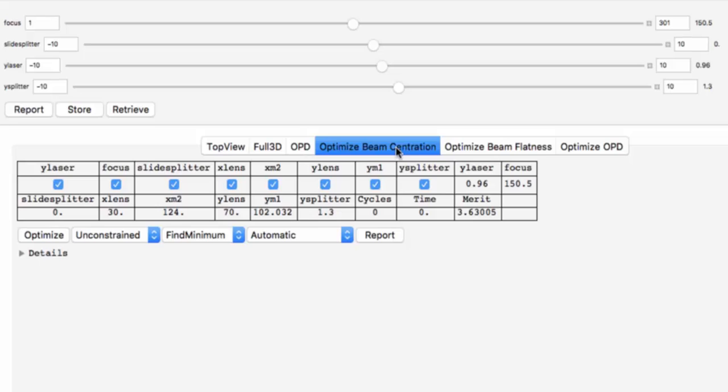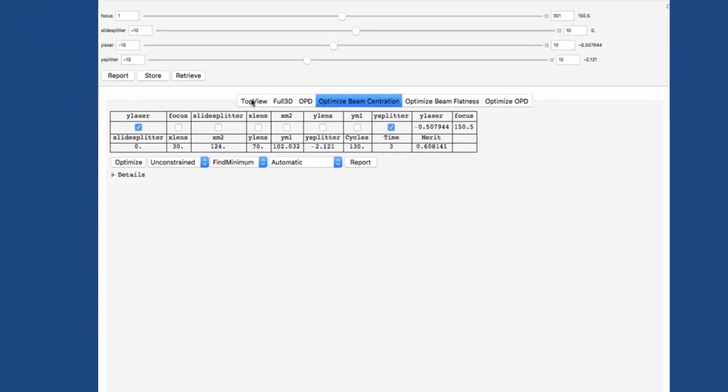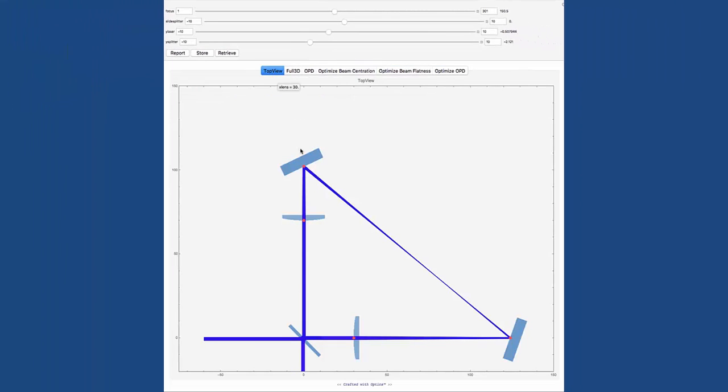In this case, we need to unselect the parameters that we are not going to use, such that only Y laser and Y splitter are left selected as parameters. Finally, we click on the Optimize button. After a short while, the optimization has ended, and we can go back to the top view screen in order to see that the beams are in fact overlapping at the coupler. This optimization now has the beams concentric.